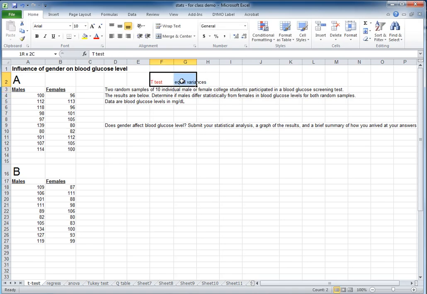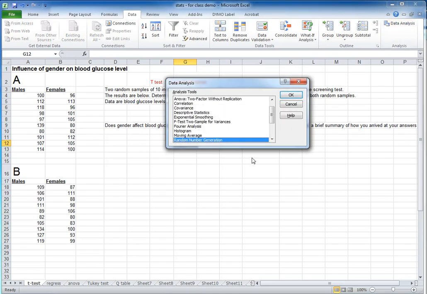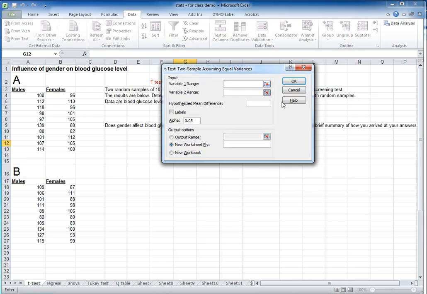Because we have the opportunity to do a t-test for equal or unequal variances, we had to do the F-test first. So that's been done. We know the variances are equal. Let's go ahead. We go to the Data tab and to Data Analysis, as we always do. This is all alphabetical, so the t-tests are at the bottom. Again, we know that the variances are equal in this particular case, so we're going to do the t-test for equal variances. Say OK.